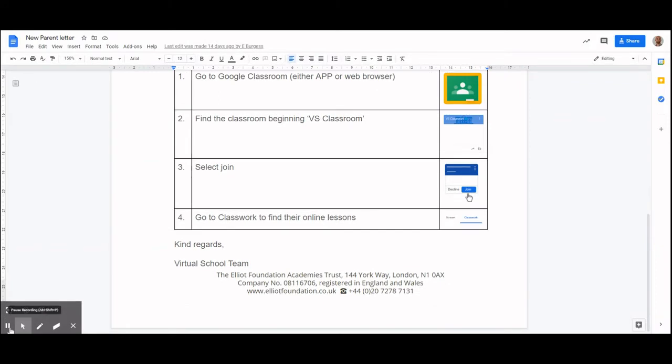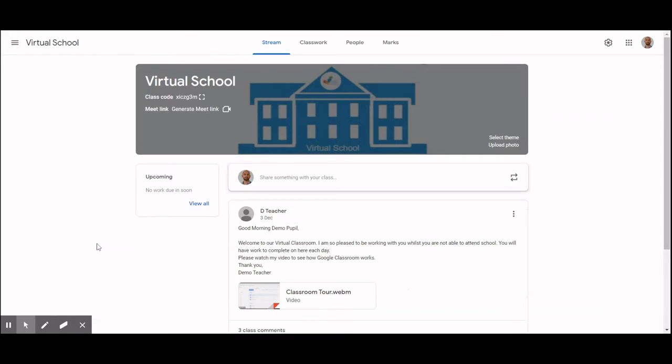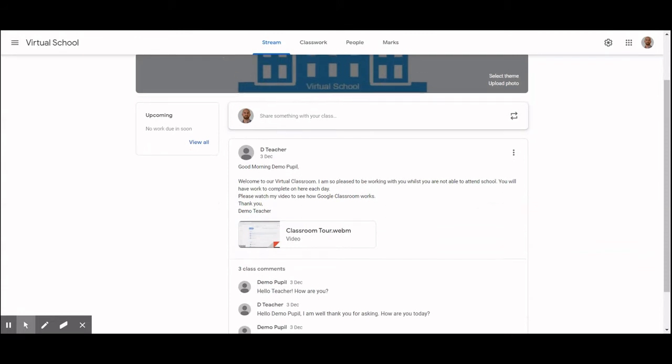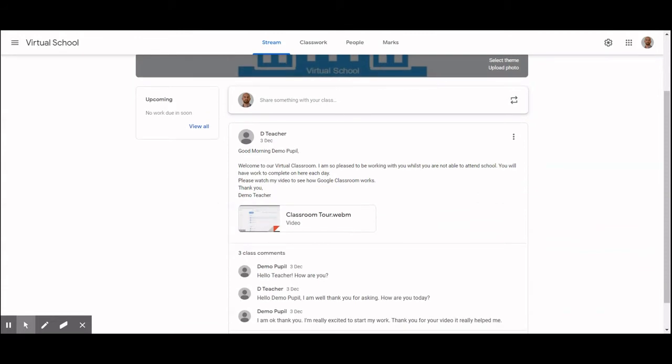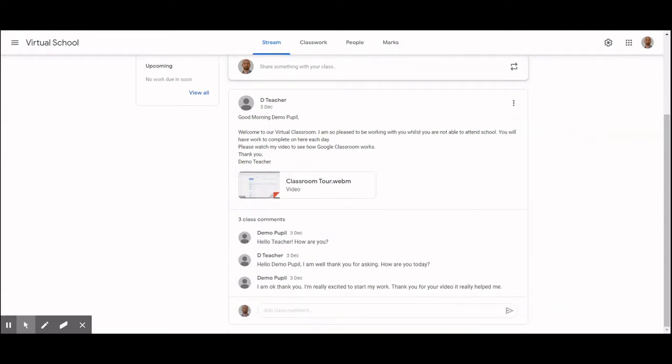This information is provided by their school, allowing us to tap into the tacit knowledge of the people who know them best. Once they join a classroom, they will be warmly greeted with a message from one of our highly skilled virtual school educators with a video tour of the Google Classroom, explaining and modelling how they can access their work and hand it in.